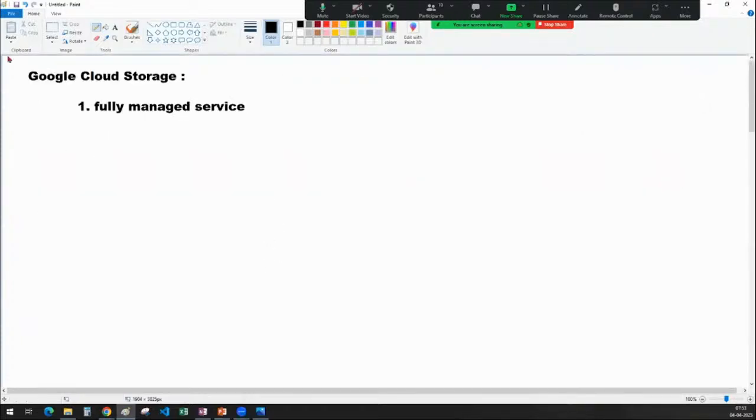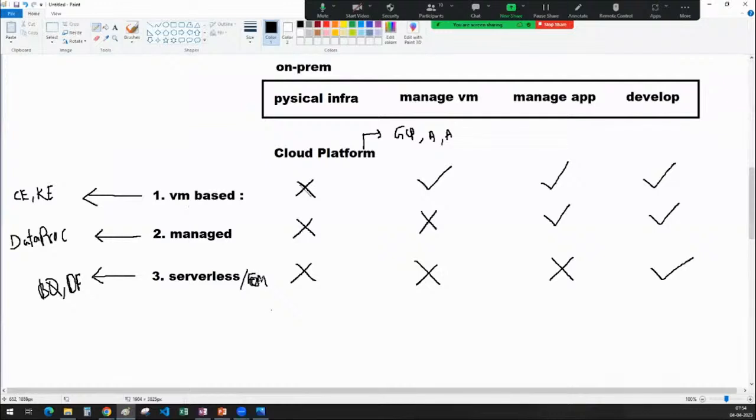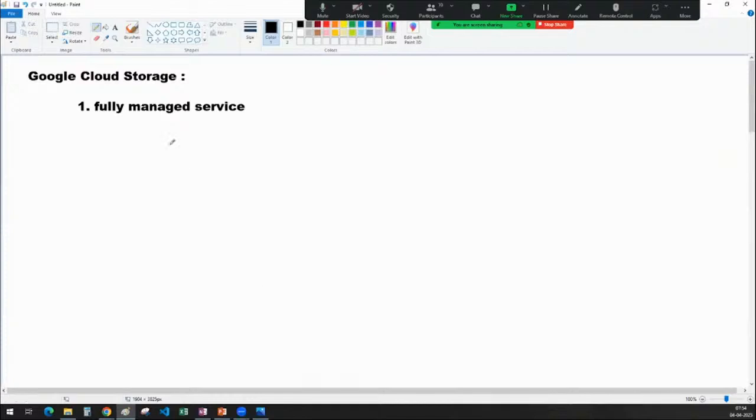Now, if I go to Google Cloud Storage, is it managed or fully managed? Google Cloud Storage is a fully managed service. What does that mean? All the infrastructure required is taken care of. So a managed service: when I say a managed service, all the physical infrastructure, as well as the virtual machines, will be taken care of by GCP.